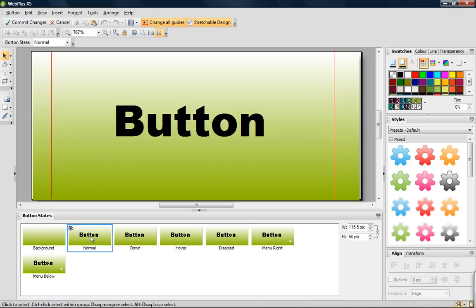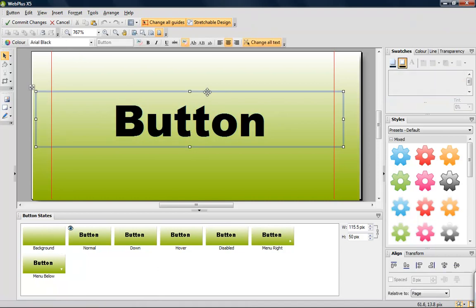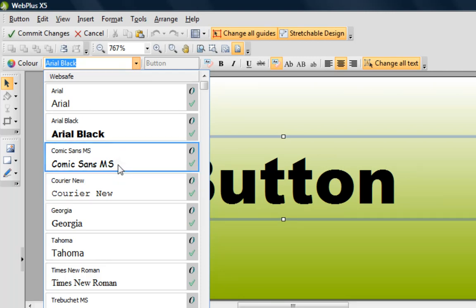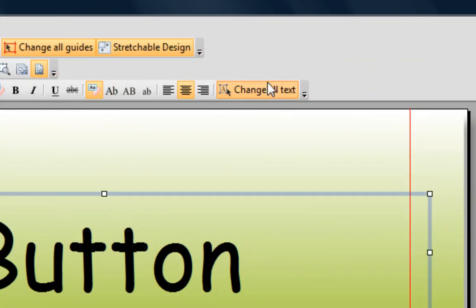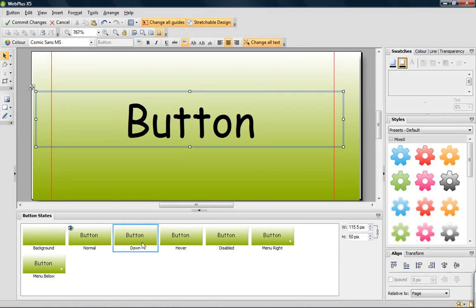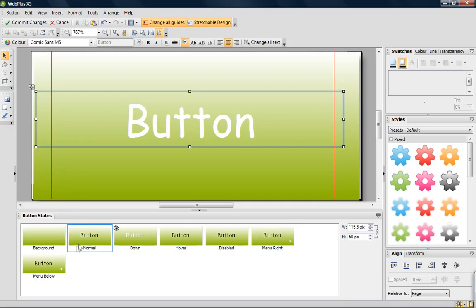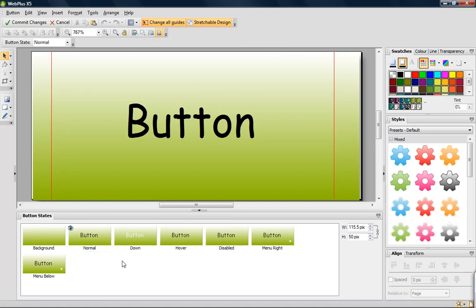I feel happy with the way the normal state is looking, only I would like to change the font style and colour of the text. First, I will select the text frame. Next, I will choose a font for my text. If you wish to have different font styles for each state, then deselect the Change All Text icon just here. I'm also going to change the colour of my text, and I can do this from the Colour tool here. Again, I'm going to use one of the 12 colour sets available so that my button is in keeping with the rest of my site.